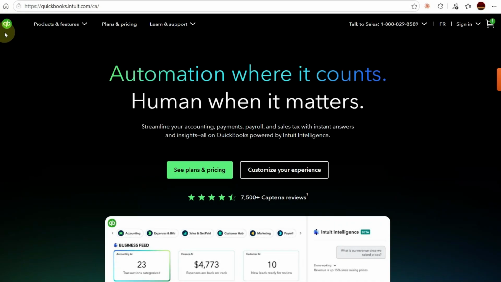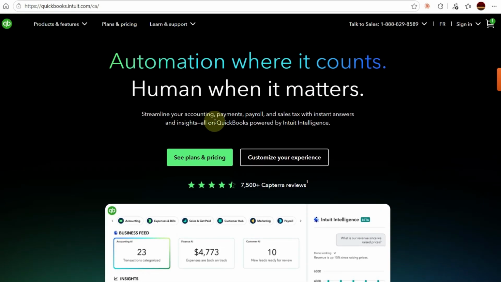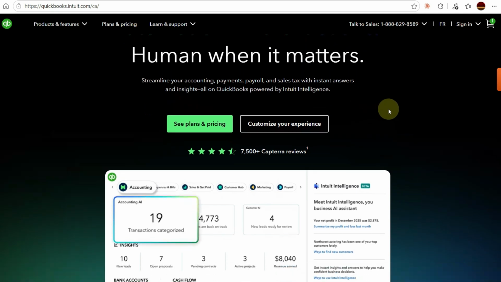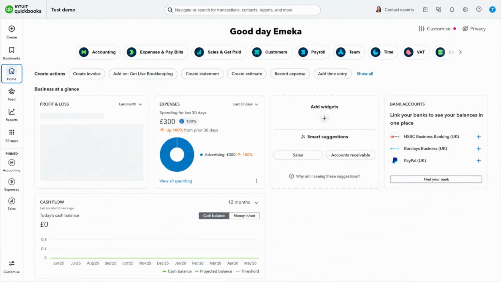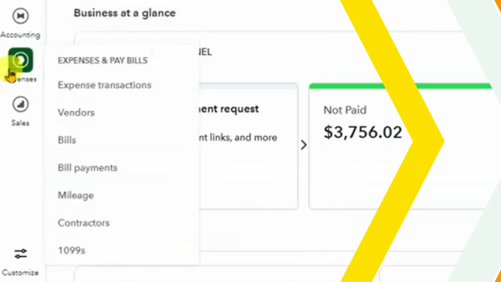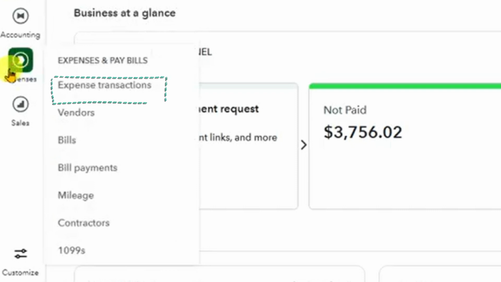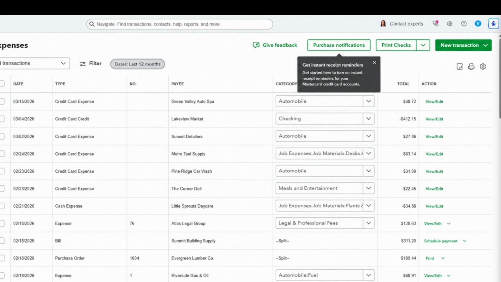Today, I'm going to show you how to manually enter credit card transactions in QuickBooks Online. First, sign into QuickBooks Online and open the correct company file. From the left side menu, go to Expenses. Then select Expense Transactions. At the top, click New Transaction.